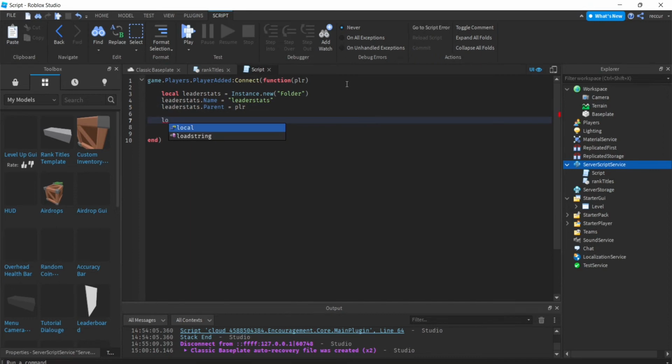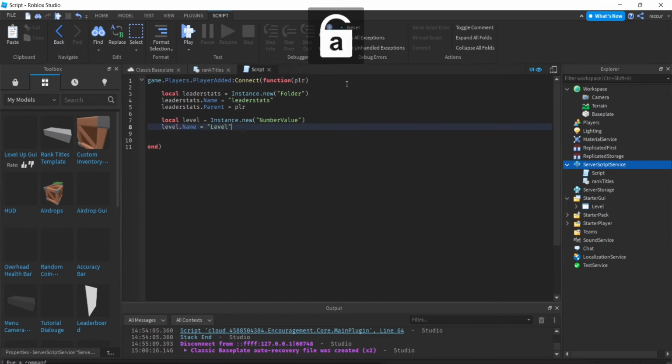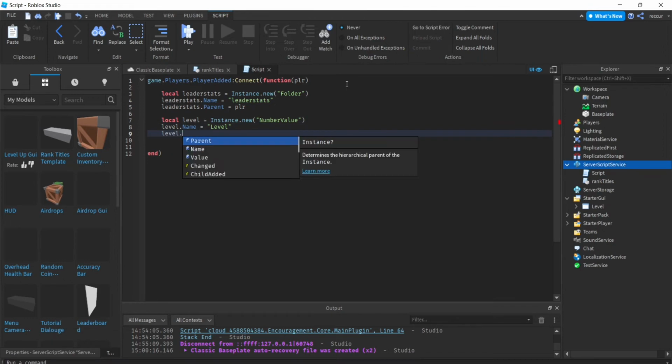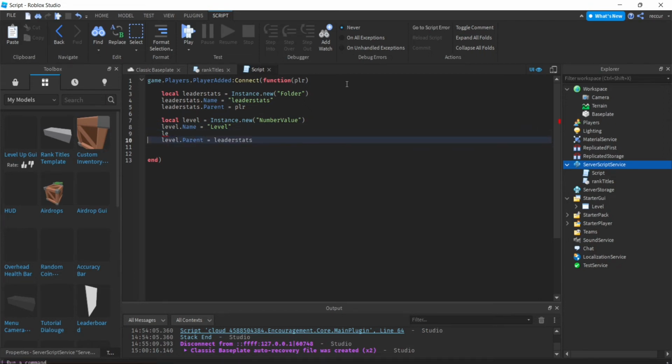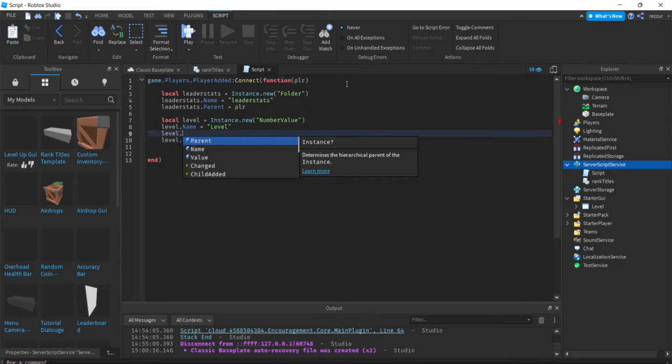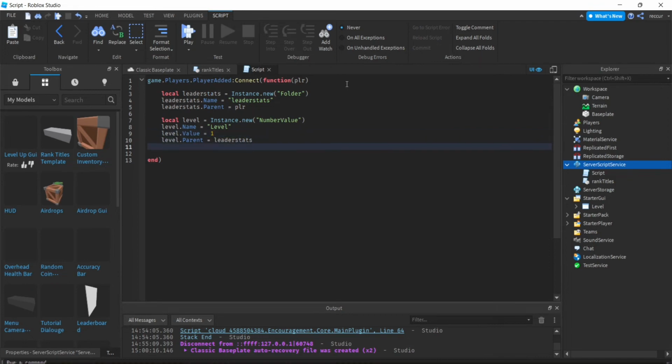Okay, then let's make our level value. local level equals Instance.new NumberValue. We're gonna make a new number value. This is gonna be our level. level.Name equals level, and level.Parent equals leaderstats. And we're gonna start off with level 1. I think usually that's what levels start with. So level.Value equals 1. This is gonna be our starting value for a new player.